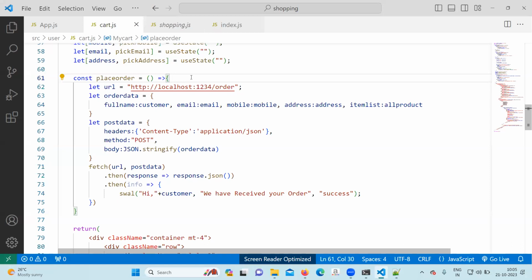So we need to do some investigation. We need to find out the error. Where is the error?